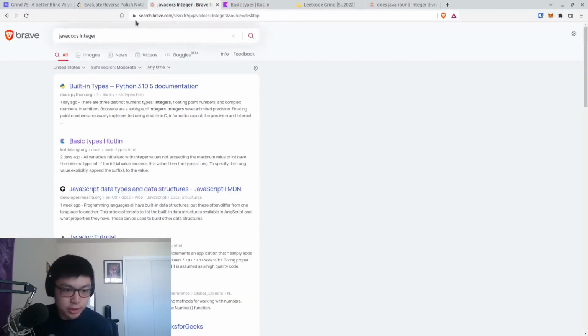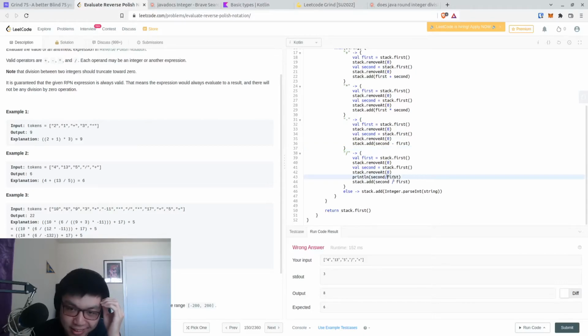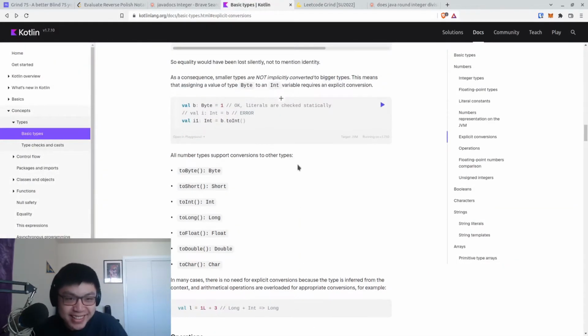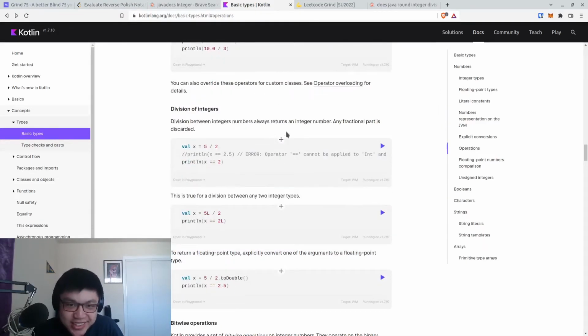Was Kotlin 1.3 different? Or maybe there's... What? I'm not crazy, right? No, this is 13 divided by 5. It's returning 3. That is weird. What? It says here, division of integers, any fractional part is discarded.